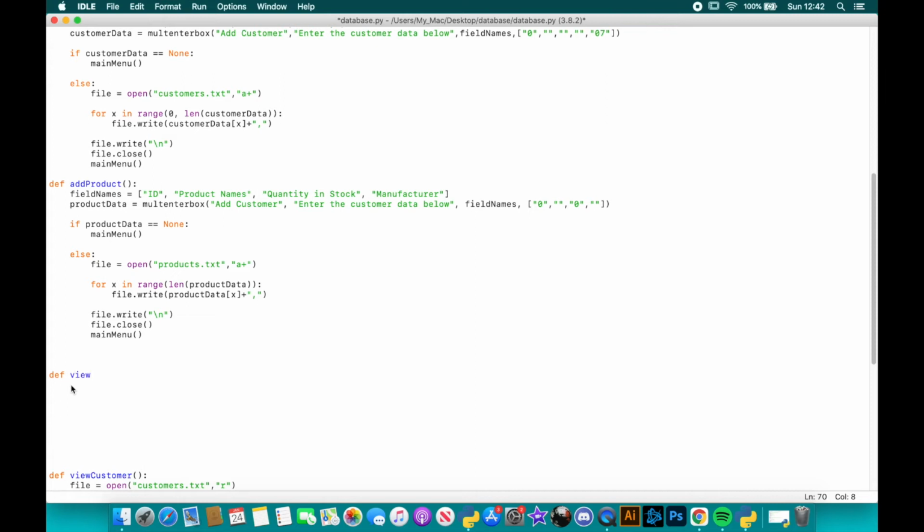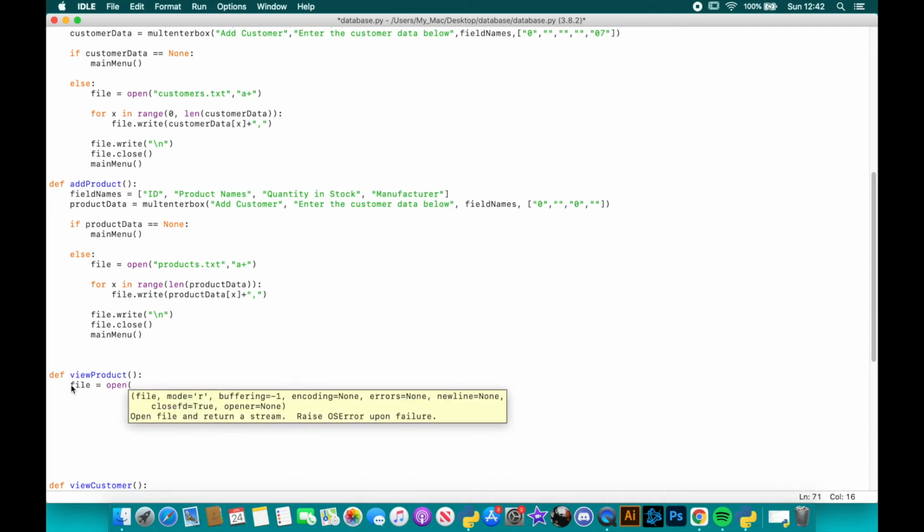And now what I want to do is add another function here which is going to view the products. So define view product. And this one here is fairly straightforward. It's going to be file equals open, and we are going to open up the products file. So it's the same as this one here, so products.txt.